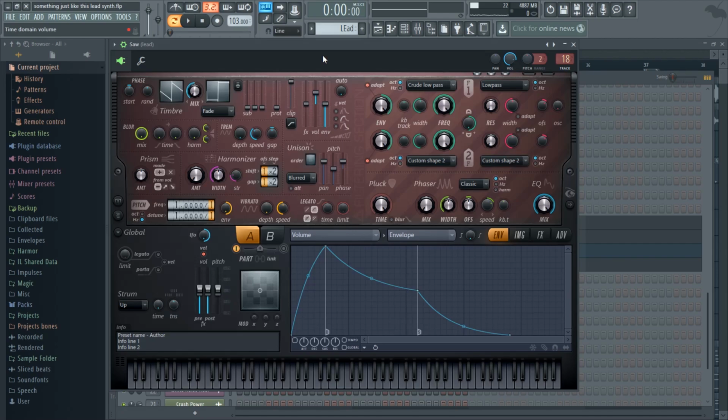Now even if you don't have this specific synthesizer, realize that most synthesizers will have the same basic features like choosing waveforms, applying low pass filters or detunes, etc. So you can still follow along even if you don't have Harmor. So we're going to first start by listening to the drop of something just like this to hear what we need to remake when it comes to the lead sound.